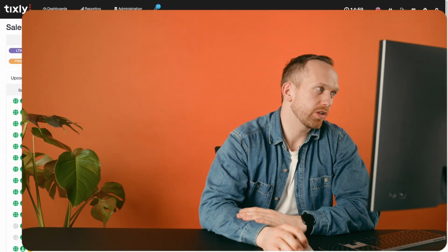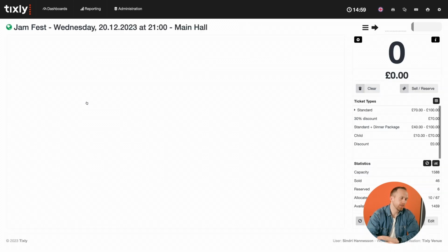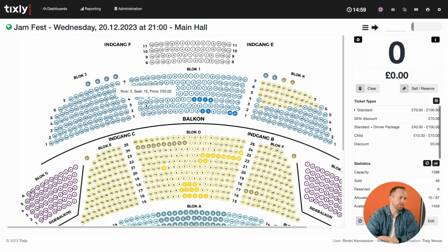Now we're going to talk about selling tickets. This is the main purpose of a box office, and here we're on the main dashboard. So I have a lot of different events, but I'm going to go into Jam Fest, which is this one here. Simply just click it, and then I go into the hall, and I have a lot of options available.